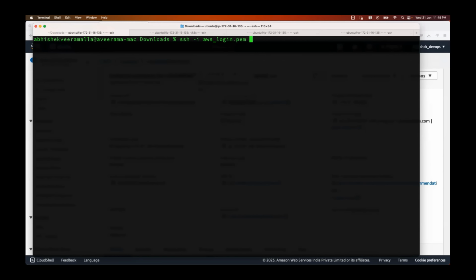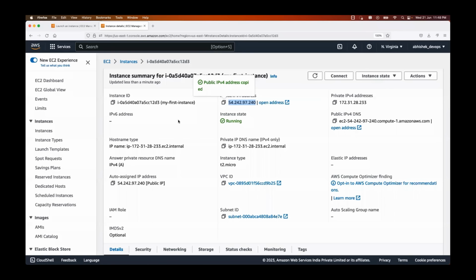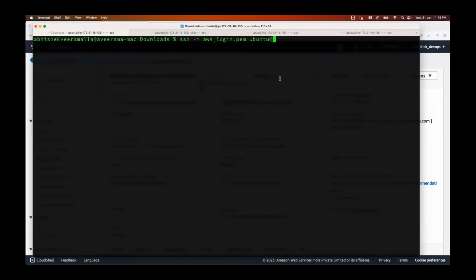After that, because we have created an Ubuntu instance, the user available by default on that instance is ubuntu. So I'll say ubuntu@ the public IP address. So this is the public IP address, right? Now, as soon as I do it, I'll land into an error. So what is this error?